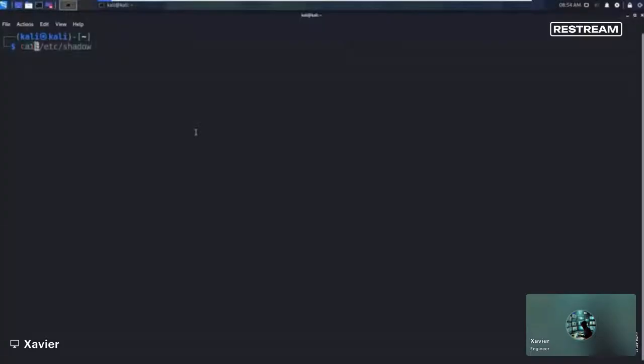Shadow file. You have this /etc/shadow, and you don't have to follow. You don't have to really understand if you've never seen Linux. If I was the root user or a person who had elevated privileges, I could say sudo cat shadow like this.